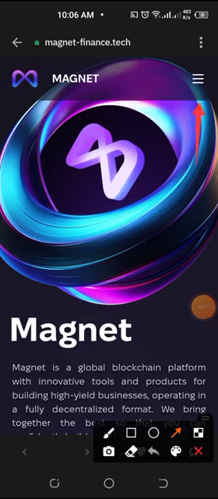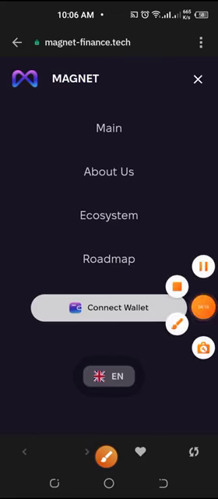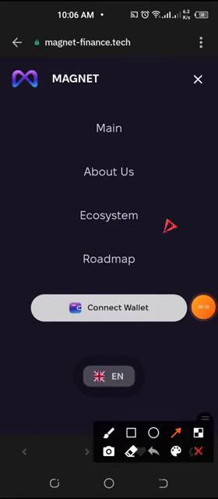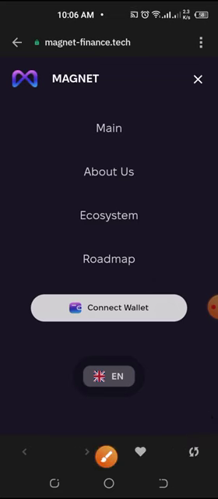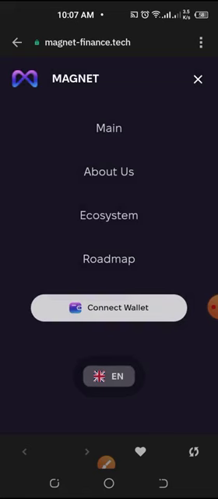So the next thing is to go to this menu button and click it open. Yes, and it says connect wallet. And then you also see language here, which is English. But just check in case you are from another country where they do not speak English. Check if your country is there. There are about 4 languages here. We open it. You can see there's Russian, there is Hindu, that is from India. Then you have French and you have Chinese. But let's cancel it because we are using English.